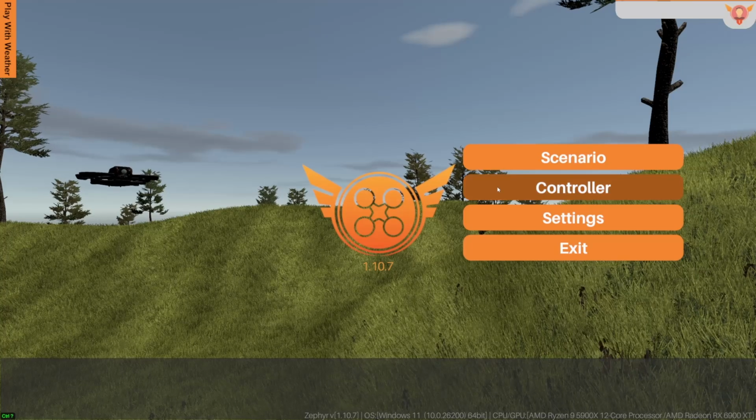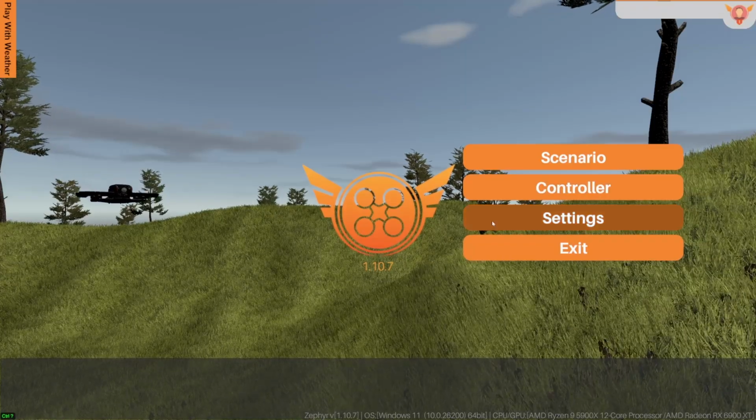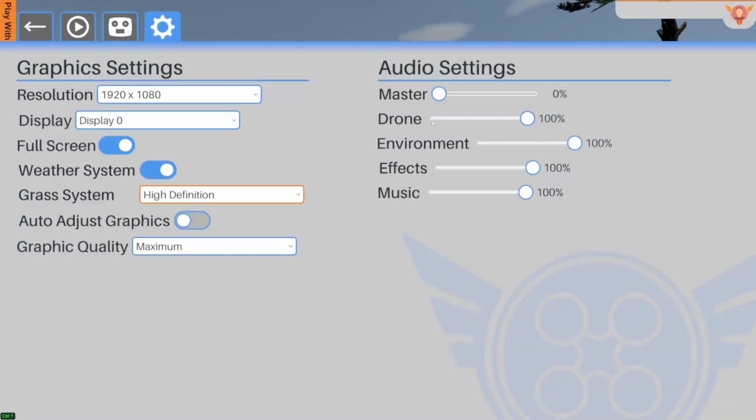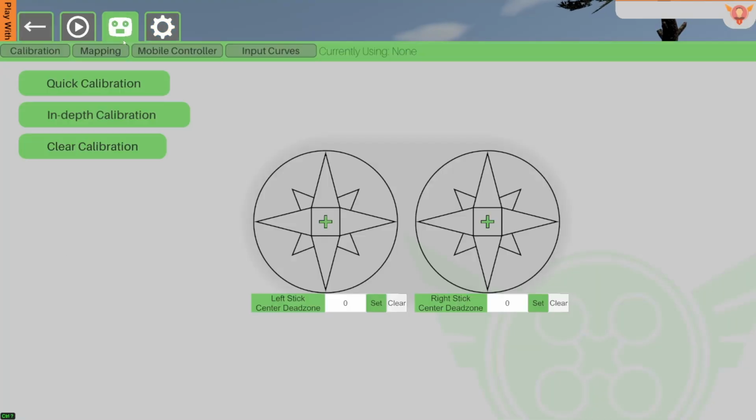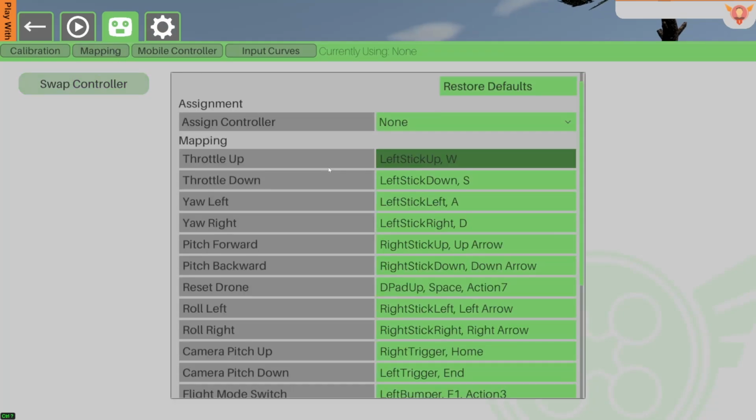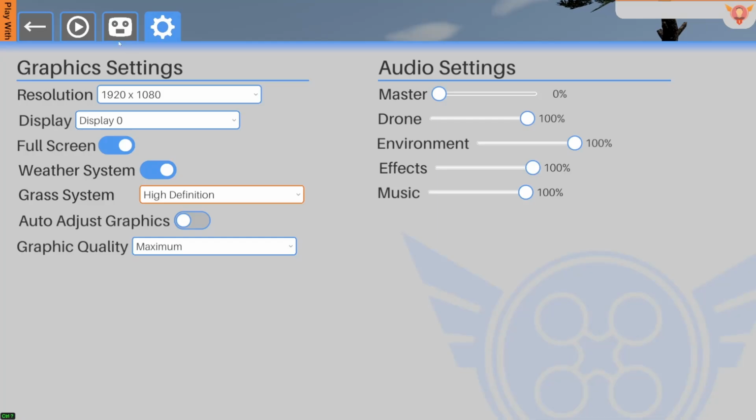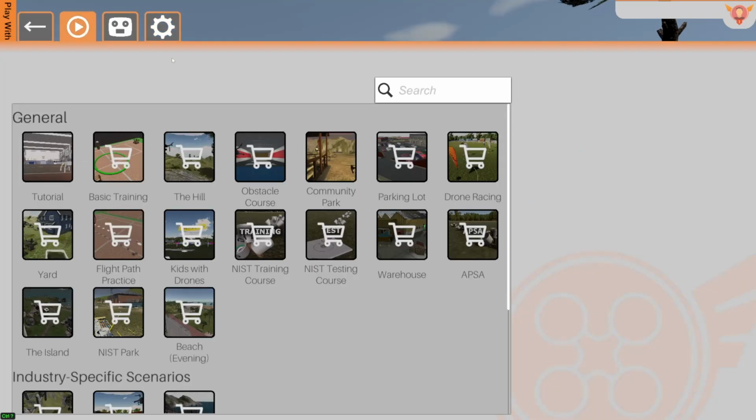You'll now see the main menu, or you can go to Settings. You can change audio settings, you can change your resolution, full screen, plenty of options here. You can also make sure your controllers are working. If there are any issues with mapping, you can change mapping. And then you can go to scenarios.